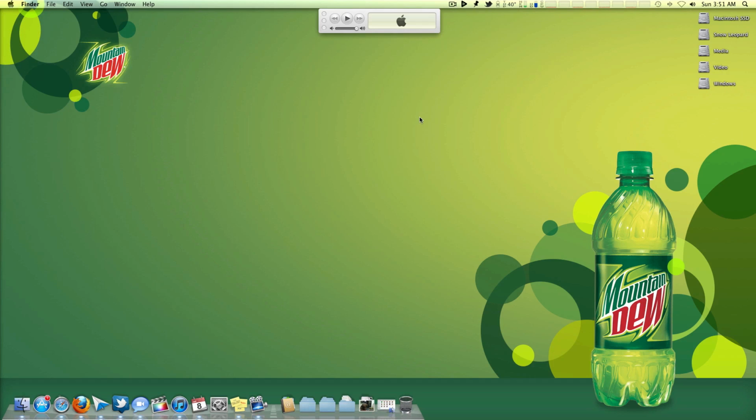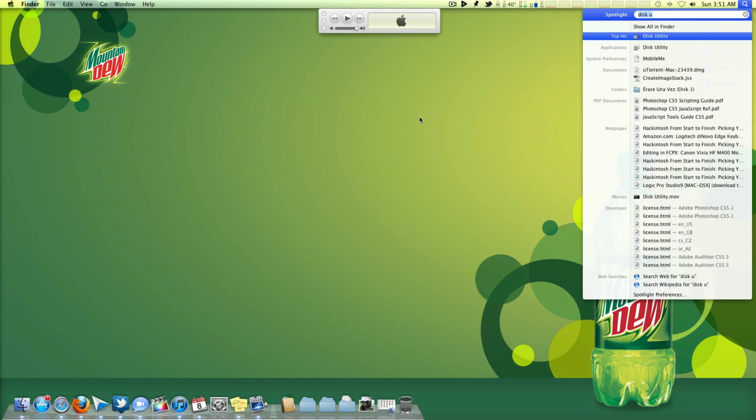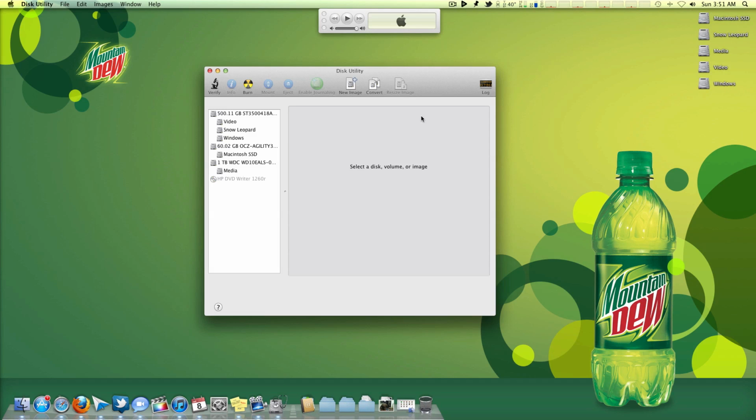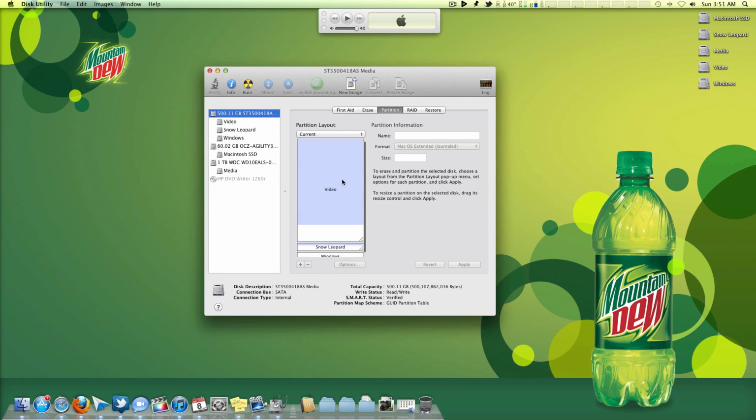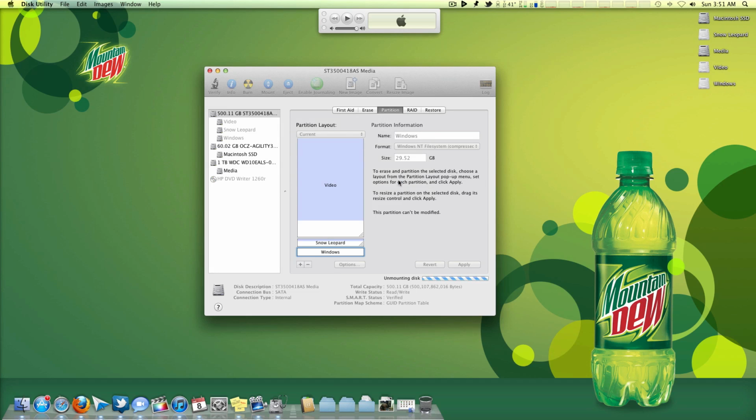So the first step to dual booting is actually making a place to install Windows. So we're going to simply do this by opening up Disk Utility. And once Disk Utility is open, you want to come up here and click on the hard drive that you want to partition and come over to the Partition tab. Now yours will probably just have one partition here. As you can see, I have multiple. And so for the purpose of this video, since I already have one of these created, I'm going to go ahead and delete this partition.